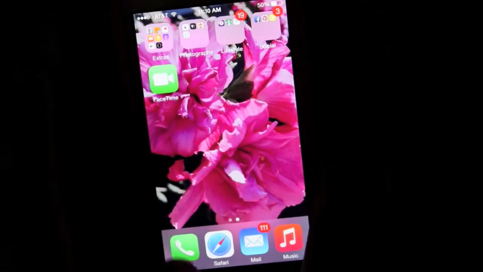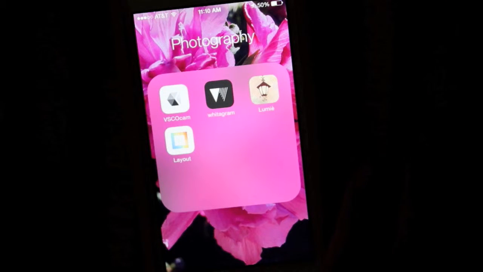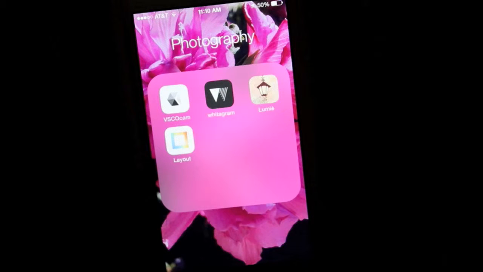So how I edit my Instagram pictures is I go up here to my photography folder. I do want to talk about my photography folder really quickly. The basic apps that I use when I'm editing a picture are VSCO Cam, Whiteogram, which is good for adding a white background, which now on Instagram you don't really have to do. You can actually get the entire picture on there, so it's really nice.